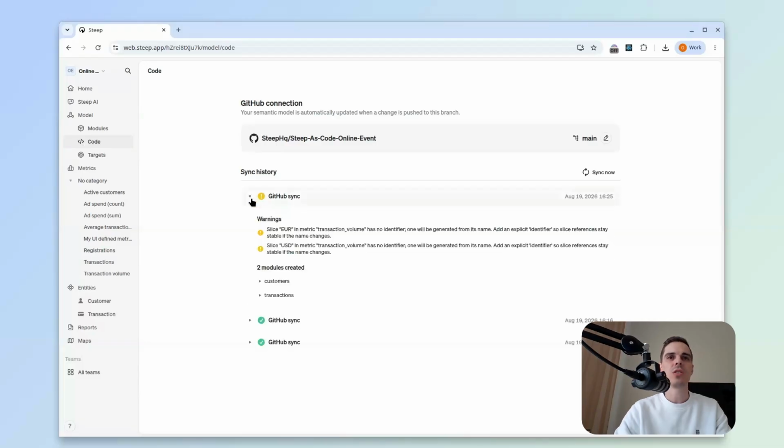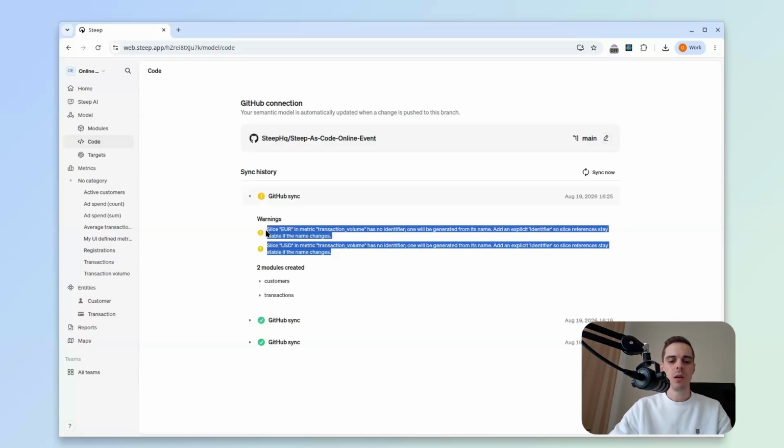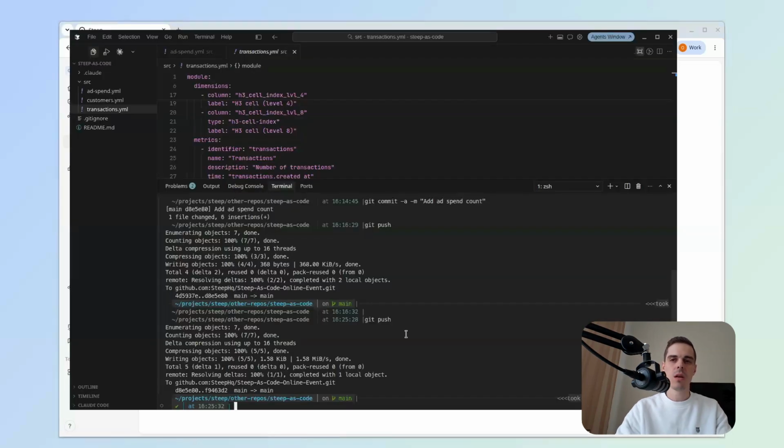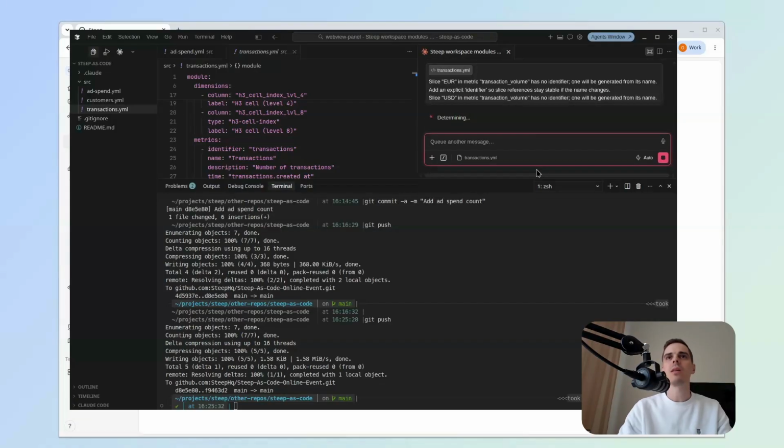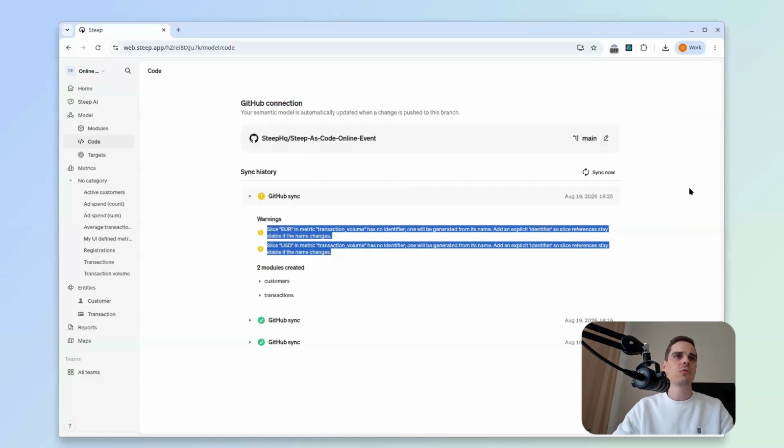They will make changes. So you can see that the agent has done something that Steep doesn't really like. So what we can do now is just copy this. So it missed adding an identifier, right? To some parts. Yeah, exactly. So there is a slice with no identifier. So one will be generated from its name. So Steep is handling it. Let's take a look at transaction volume.